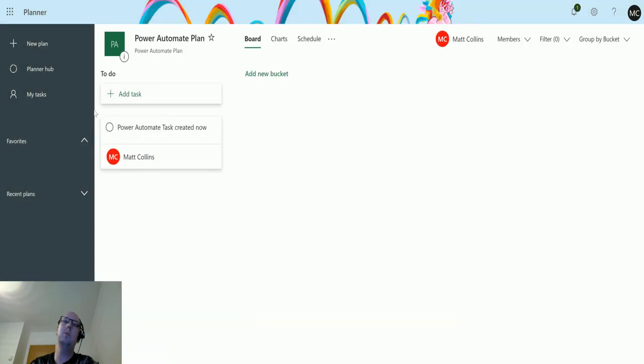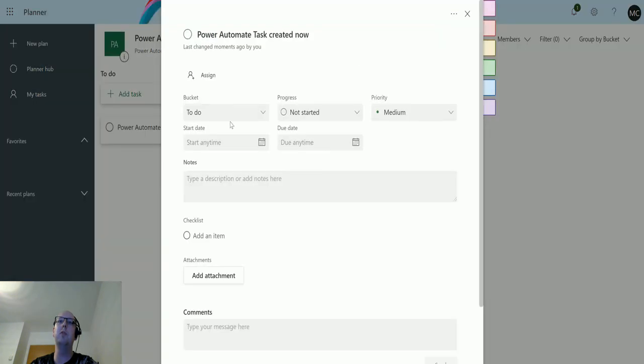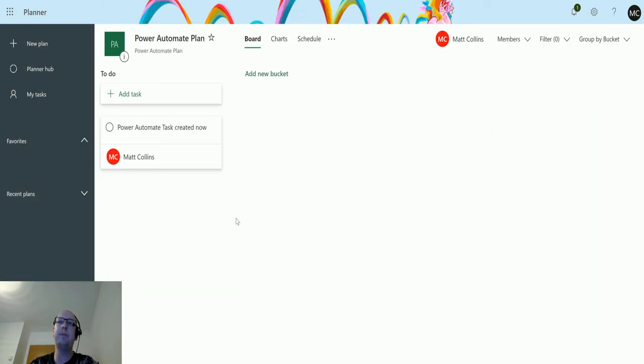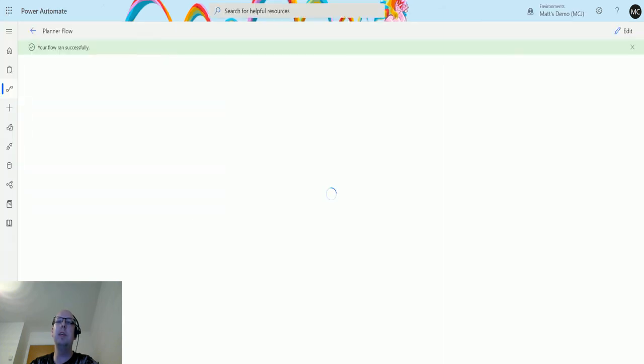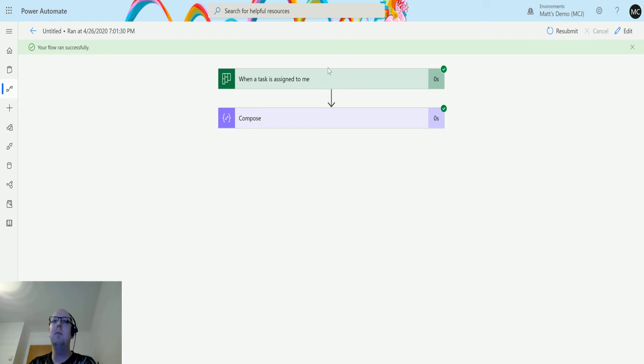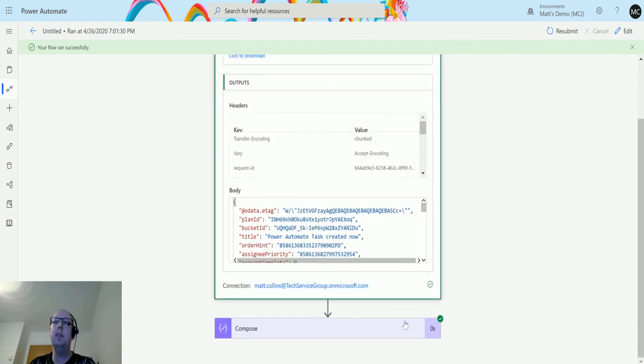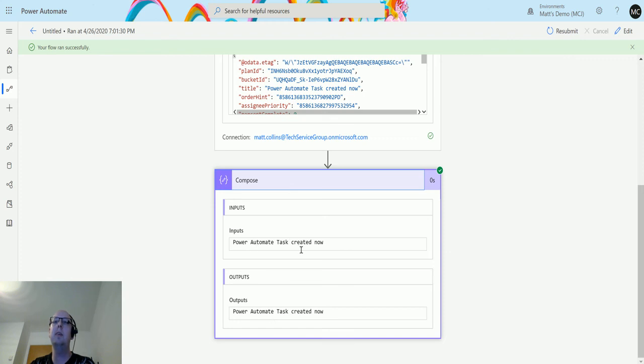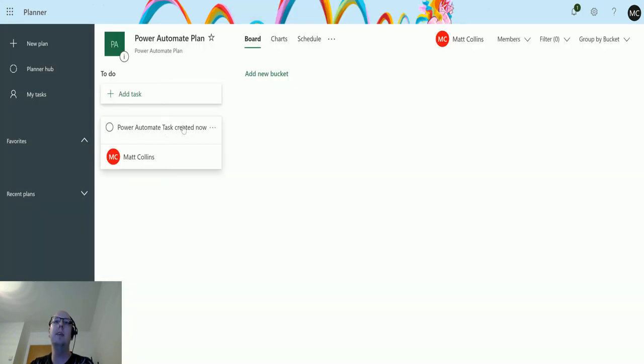If I go back to Planner, you can see that I've got my name down there, and there's also a button where I can assign other people to this as well, because you can assign multiple people to a plan. I've just managed to unassign that to myself. But we'll go back to Power Automate, and we'll see that the flow has now run successfully. I think Power Automate is having issues today as I'm recording videos, where the UI is not fully updating properly. So we'll just go back, click back into here, and we can see when a task is assigned to me, it's triggered, and then we can see the compose action is the Power Automate task created now, and that was the name of this task.